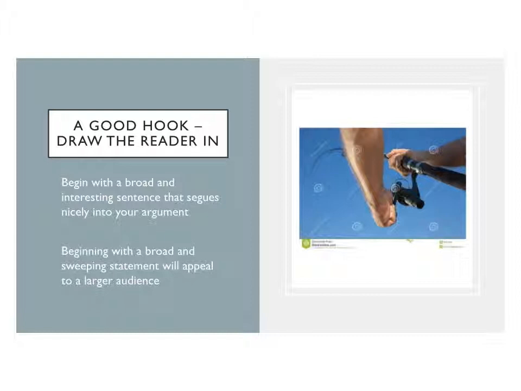On the other hand, a good hook should draw the reader in. You want to begin with a broad, interesting sentence that segues nicely into your argument. Begin with this kind of broad, sweeping statement, something that your reader will be able to relate to, along the lines of, in today's society, we all experience this. Or in the church today, we've all had this kind of experience, or we know what this is like. Some broad statement like that the reader can relate to. That's a great way to hook them.